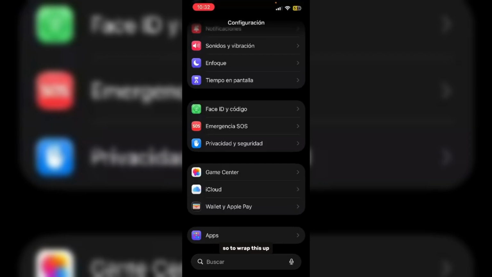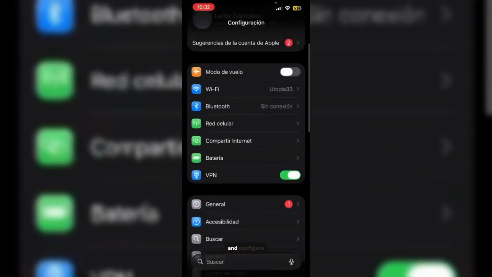So, to wrap this up, if you want more privacy on your iPhone in 2026, review app tracking, location services, significant locations, analytics sharing, personalized ads, photo permissions, contacts access, Bluetooth permissions, and Safari privacy settings. Because honestly, the best privacy settings are the ones you actually take the time to understand and configure.